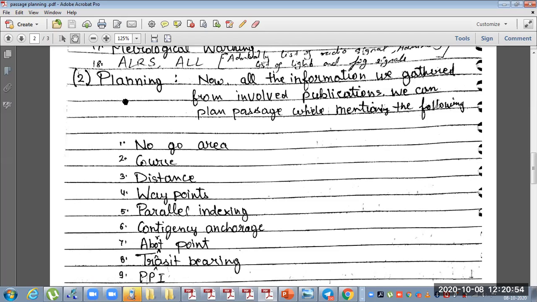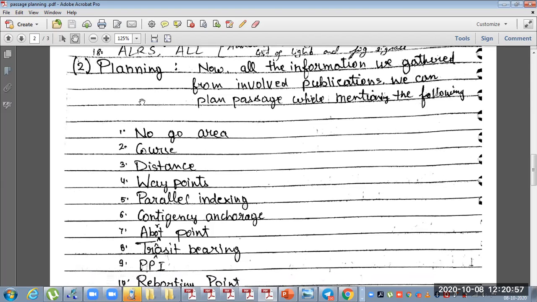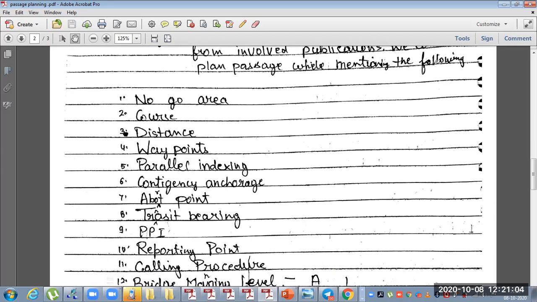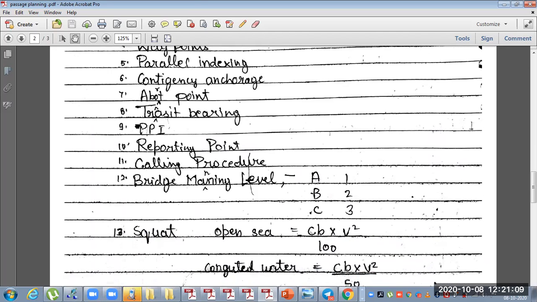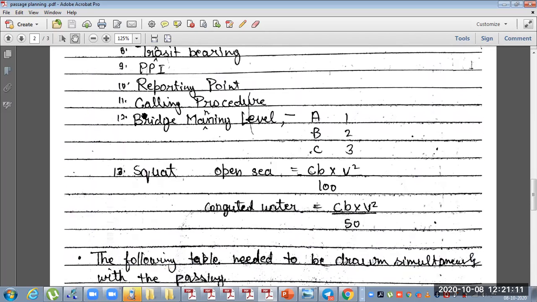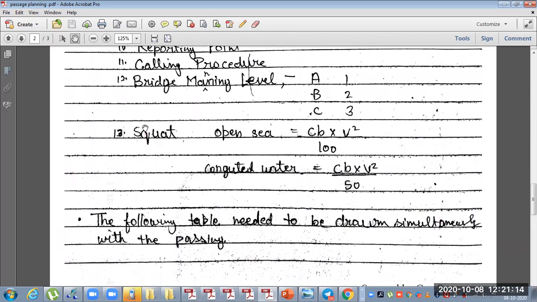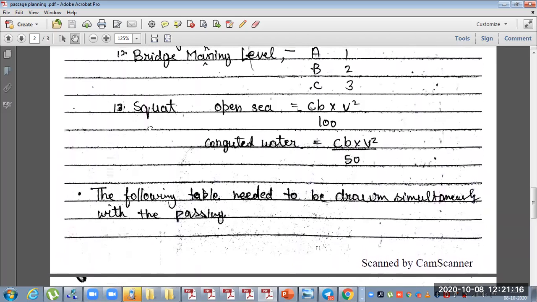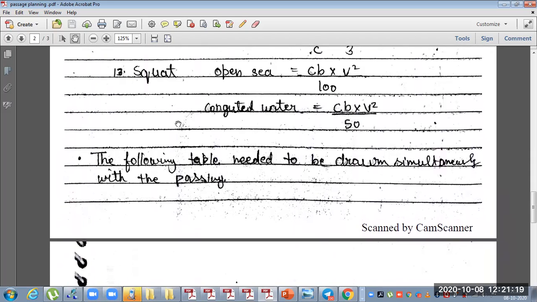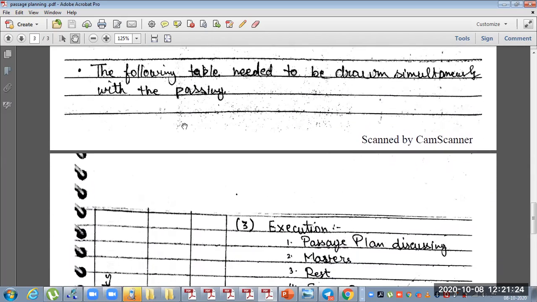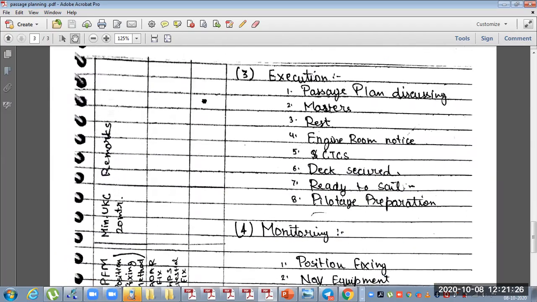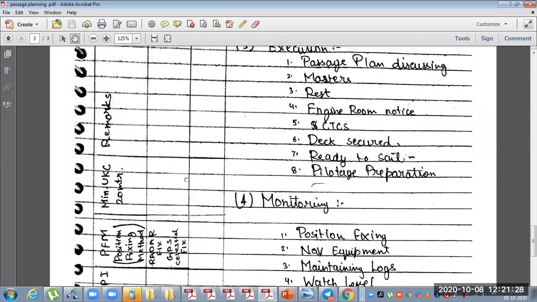For detailed information, you can see there. Then planning. All the information we gathered from publications, we put in the passage planning. Then we have to mark no-go areas, course, distance, waypoint, distance to go, parallel indexing, contingency, abort point, transit bearings, PPI, reporting points, calling procedures, bridge planning level, coastal and near berth, squat, congested and open sea formulas. Then like this, we have to make a table for these things.